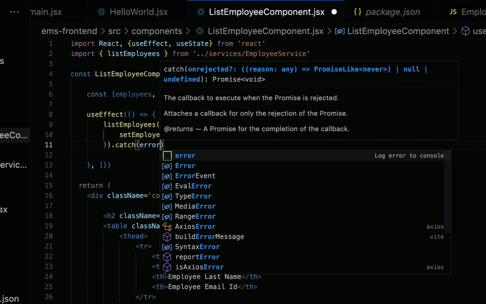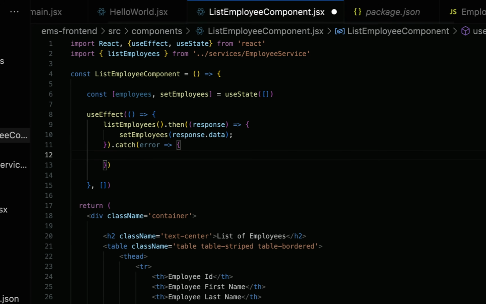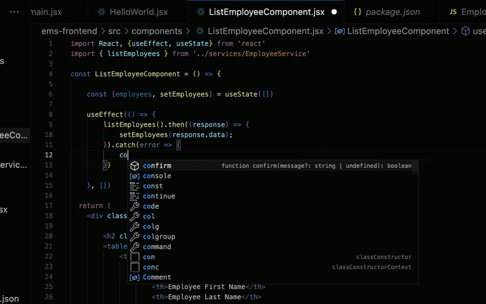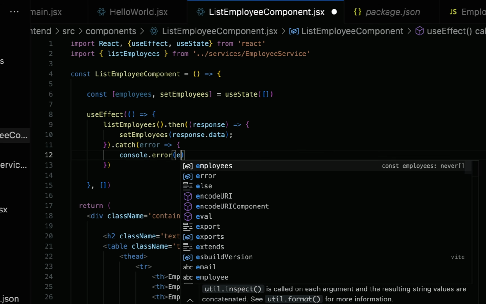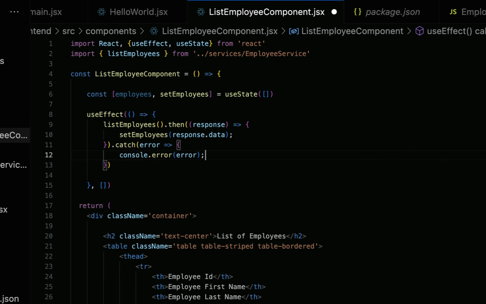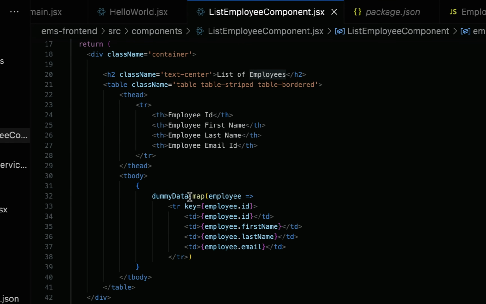So here let us pass the error object. In order to display this, let us use an arrow function over here and then console.error and pass the error object. Perfect. Now we have written the logic to get the response of the REST API and store that data in the employees state variable.